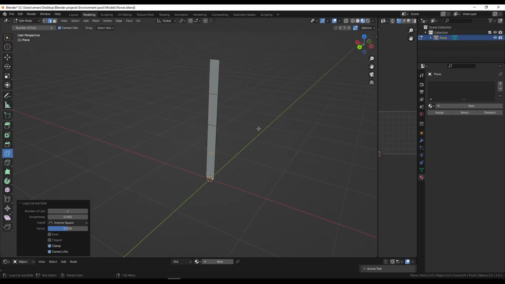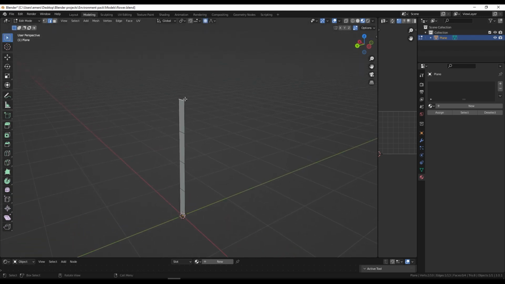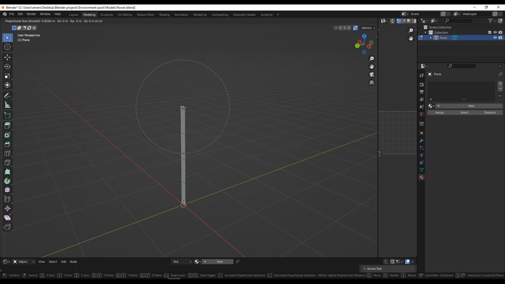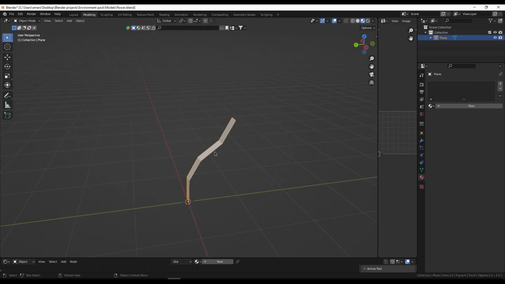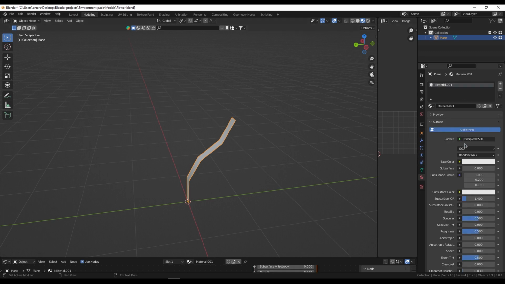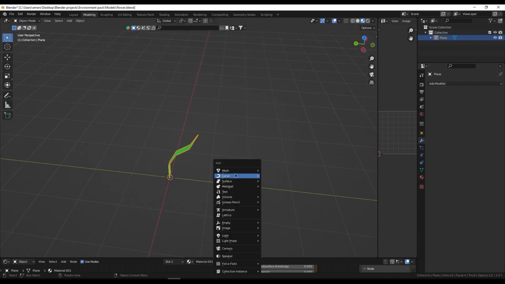We'll add some loop cuts. Click proportional editing, and just move it like that. Yeah, that's good. Shade smooth, add a new color. Let's make it green.